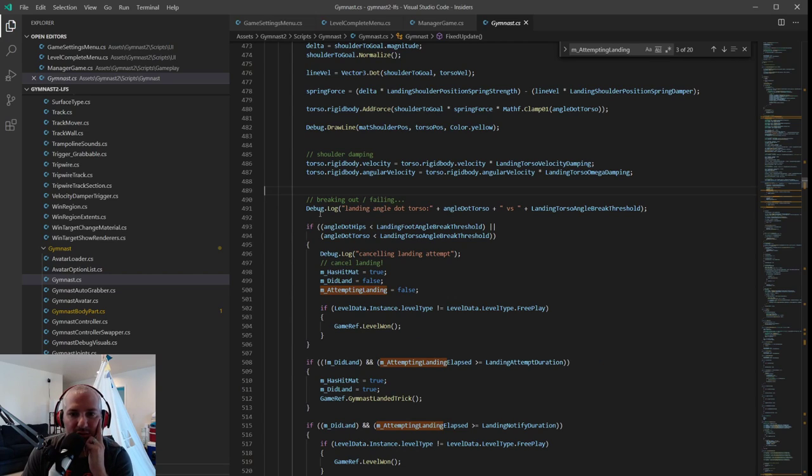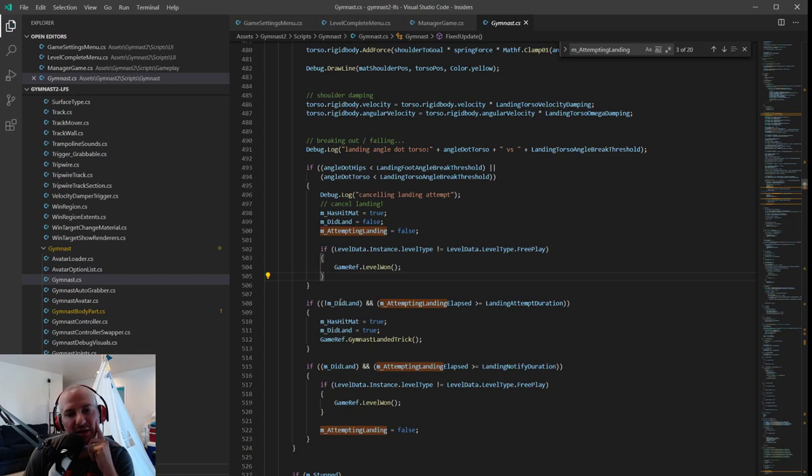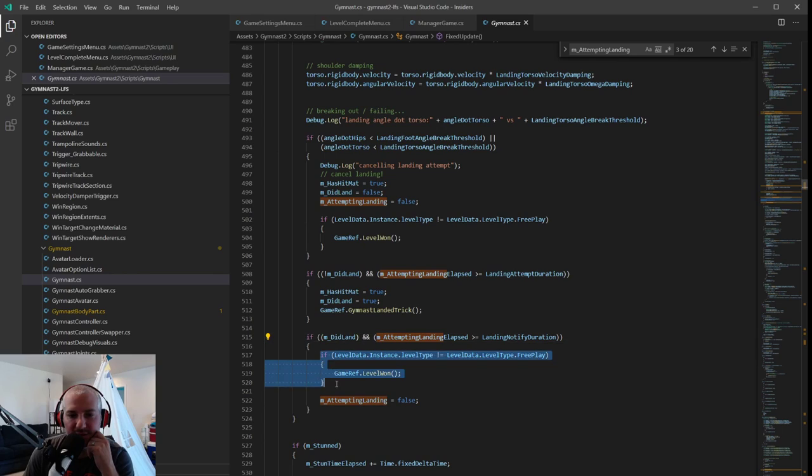So, if the angle between your hips and your feet is off, or your torso is off, we cancel the landing attempt and we mark the level as one. That flow is fine. Okay, now if we haven't already landed, and we made it past the, oh look at this, this is great, I've already got two timers. So I have a timer here for when do we give you the points? And I have a timer here for when do we mark the level as won? Those are both properties of the gymnast.